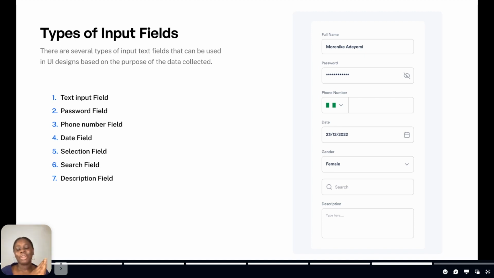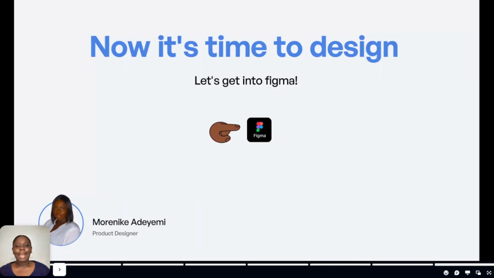So these are the major different types of input field that we have. There are more, but these are the major ones, right? Now that we've learned the best practices that you need to consider when designing input fields, let's go into Figma to design them properly. Yeah, so I'll be having this on another video. So watch out for part two of this video.